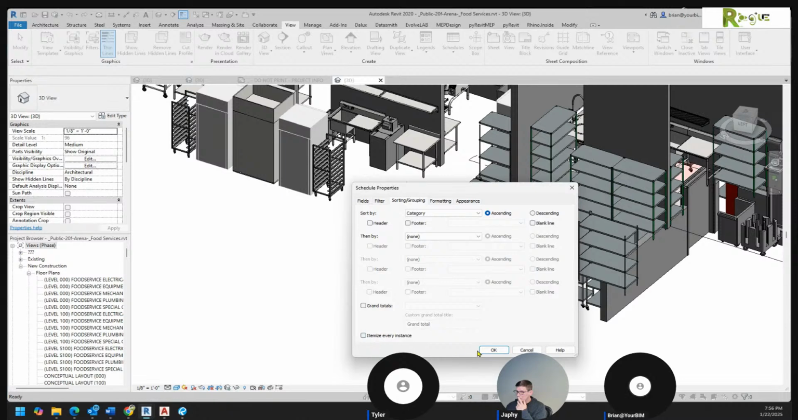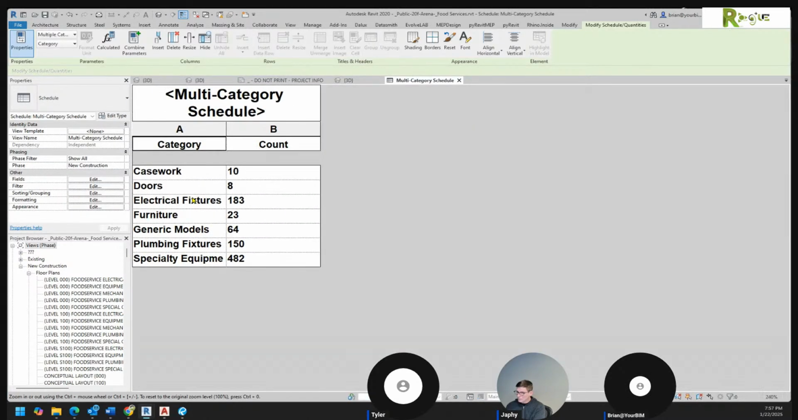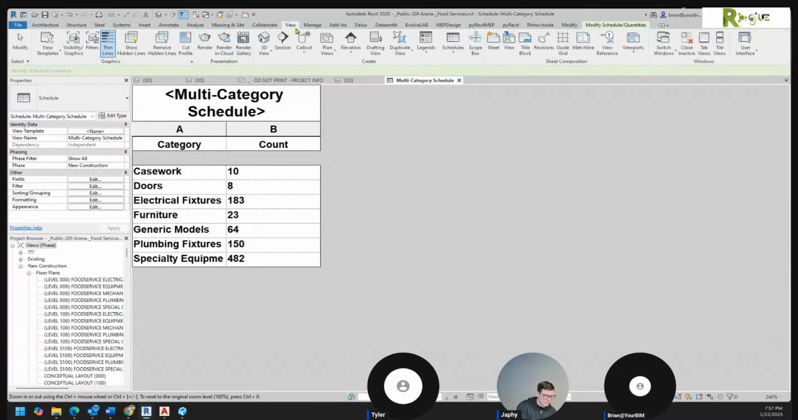Category and this, and say okay. All right. So they've got a fair amount of electrical fixtures, a little bit of furniture, some plumbing fixtures, some specialty equipment. Now, what I want to do, so let's look at the specialty equipment. So we make a view, make another schedule.